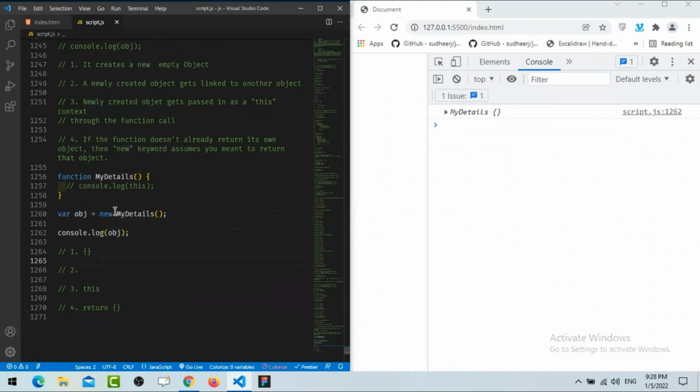So is that clear right now what the new keyword actually does, everyone? Whenever you use the new keyword before any function call, first it is going to create an empty object. Then second, that empty object will be linked to a new object, and we will see what that special object is. Third, once you call that function, then in that particular execution context, this will point to that empty object only. And fourth, it is going to return that newly created object. Okay, is that clear? Yes, sir.